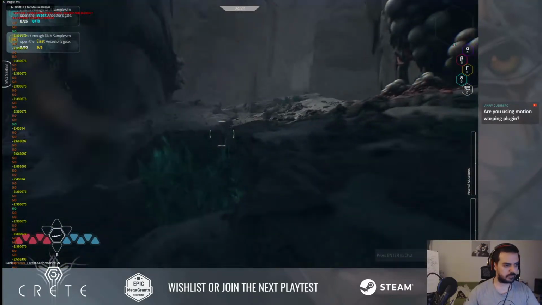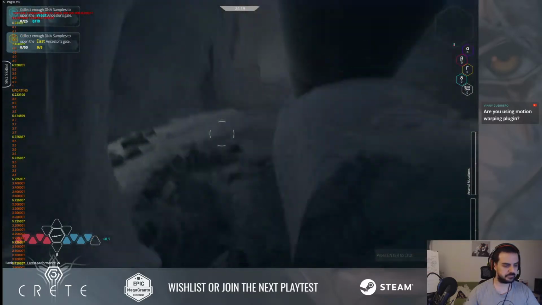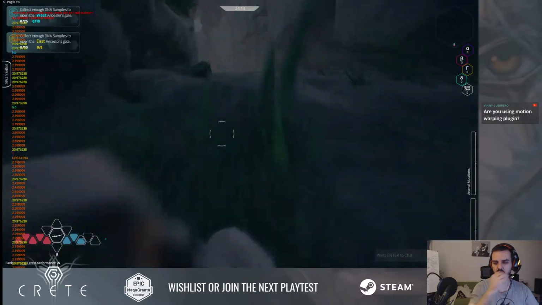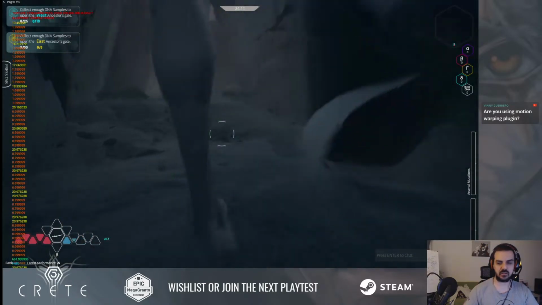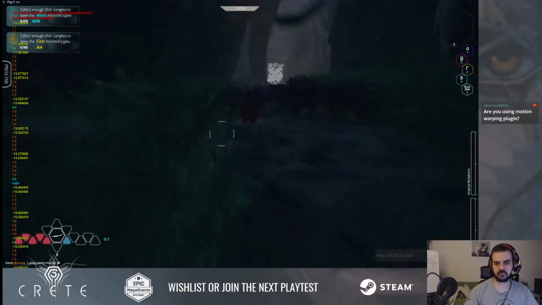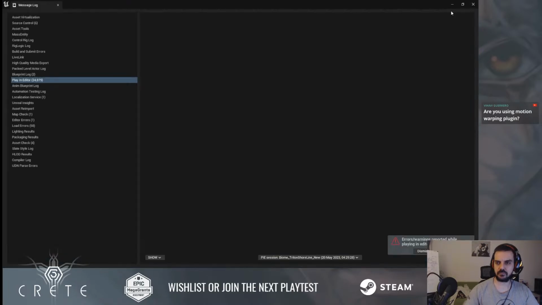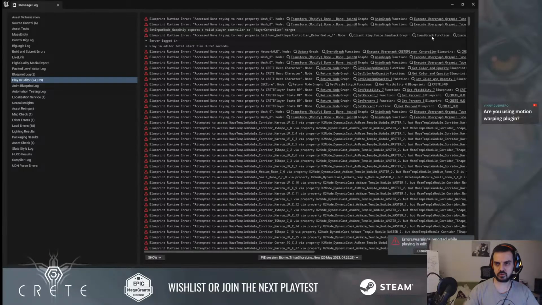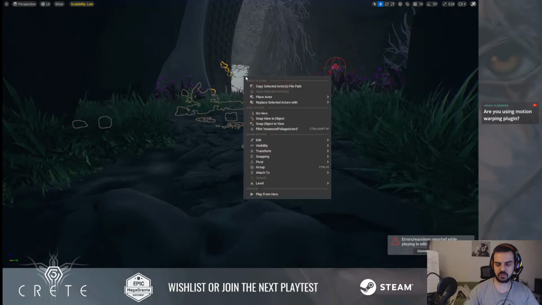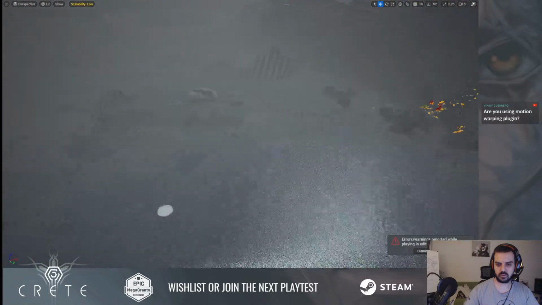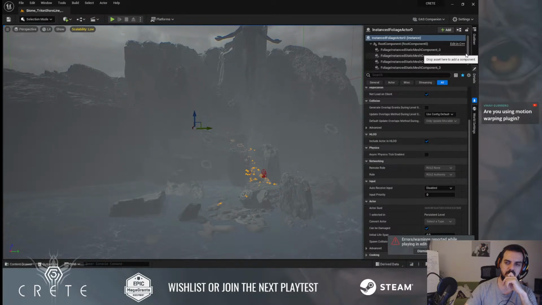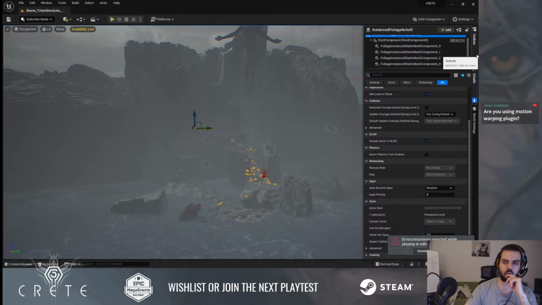Are you using motion warping tool? Not yet. Not at this moment. Well, I'm inside the character. I don't know why. I will get there in a minute. Okay. Everything is almost working. Now the situation with the character there, I think it's related with the cinematic. I think it's related with the cinematic actually.